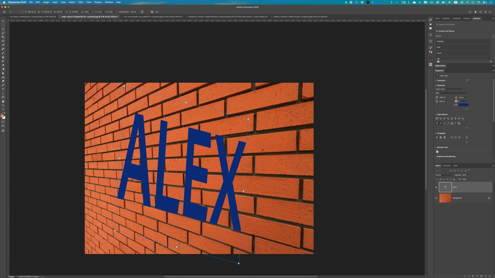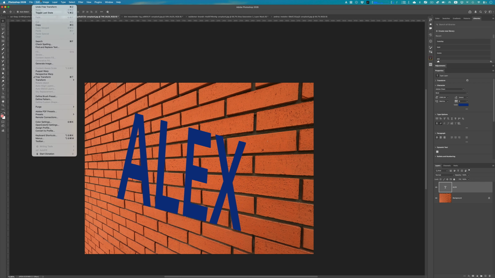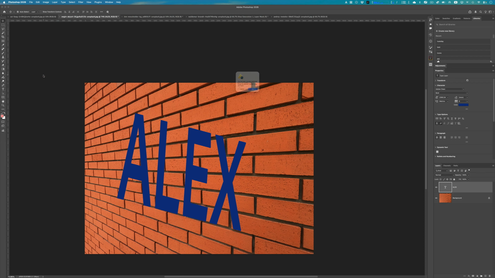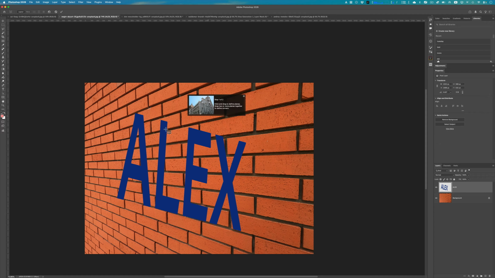I'll just do return, edit menu, and let's try perspective warp. Yes, it's going to rasterize it, unfortunately, so it's no longer text. And let's have a look. I'll click, and I get a warping structure. So here, this I can change. And I'm looking for the lines to line up horizontally and vertically, although they're in perspective, of course. So let's do this, etc.